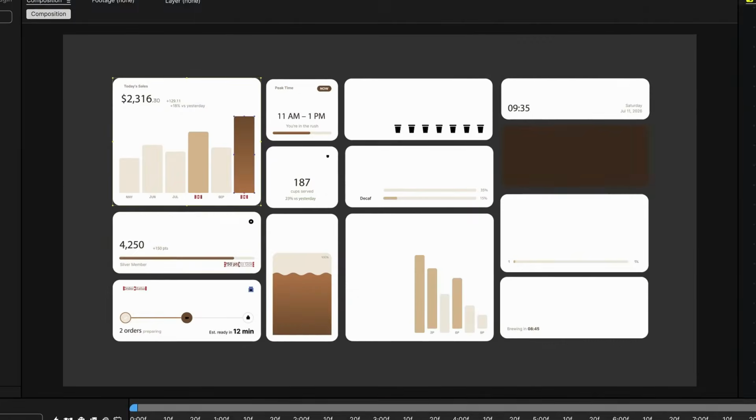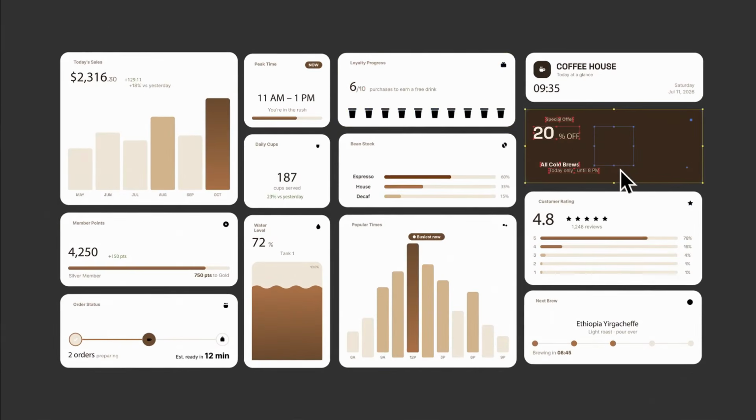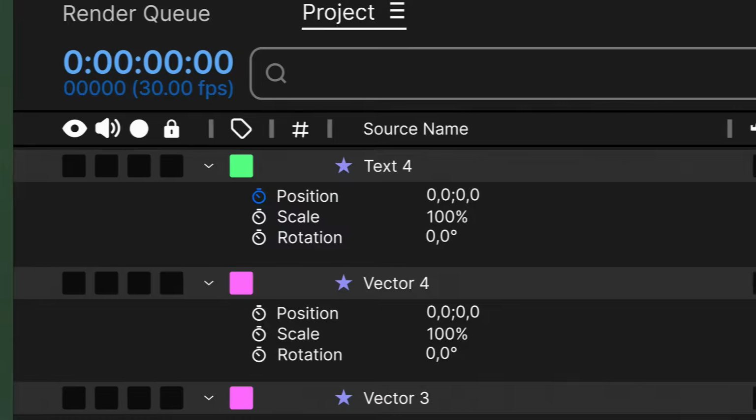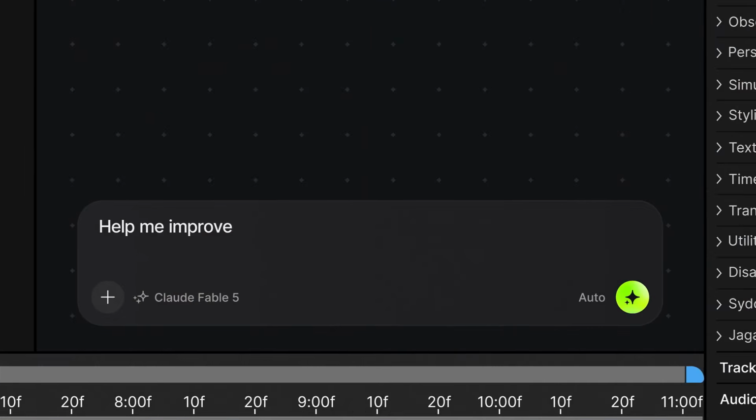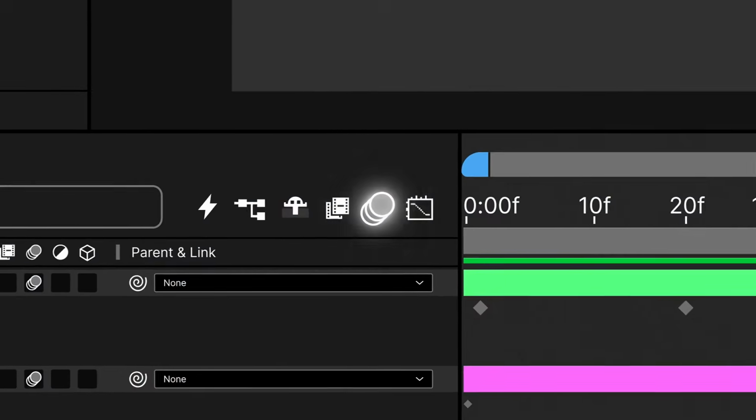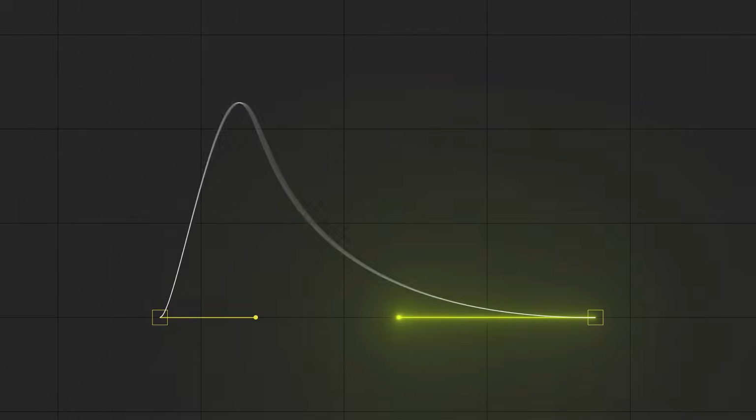Higgsfield is an AI creative engine. You describe a shot, a scene, a style, and it generates real video. People are using it for ads, music videos, UGC, game trailers, all of it. It's fast, it's genuinely good, and it's built for creators who actually ship stuff, not just play around. That's not the new part.